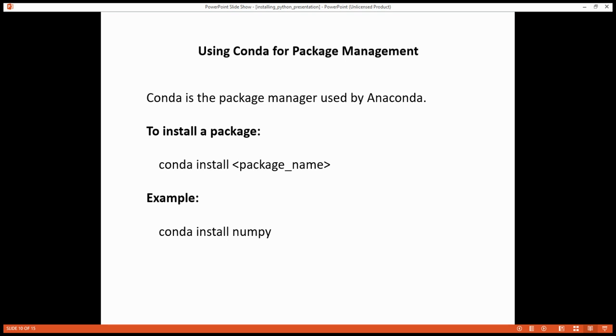Using conda for package management. Conda is the package manager used by Anaconda. To install a package, run conda install package_name. For example, conda install numpy.